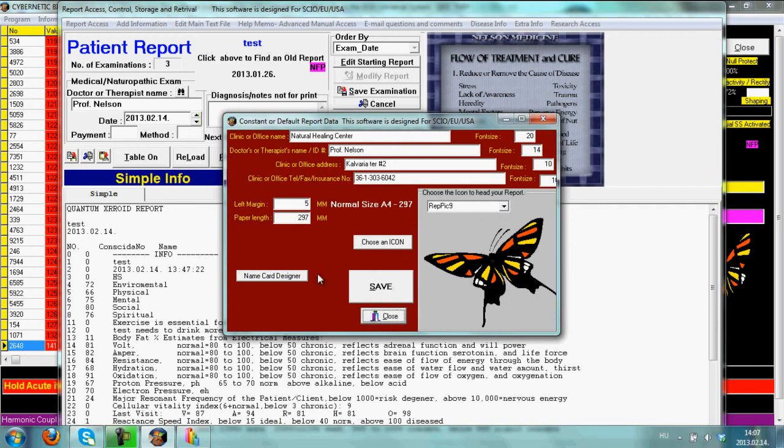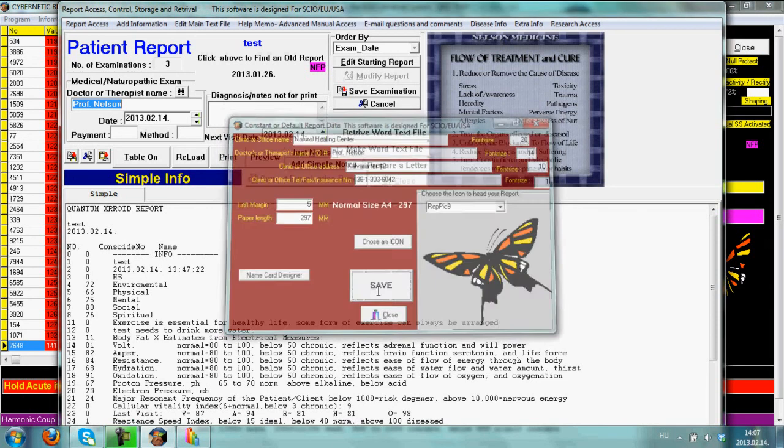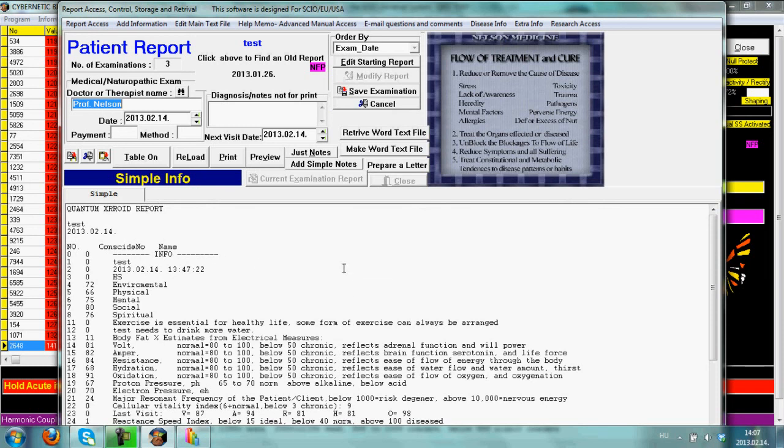You can make your own name cards from here too. You can do a name card designer. Once you've set this and you saved, then that data is saved into it. You will need to edit the things from this first quantum report.